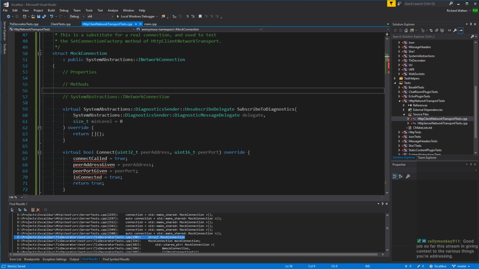Hey, Rally Monkey. Yeah, I'm trying to do that from now on, is start with an intro that kind of gives some context.